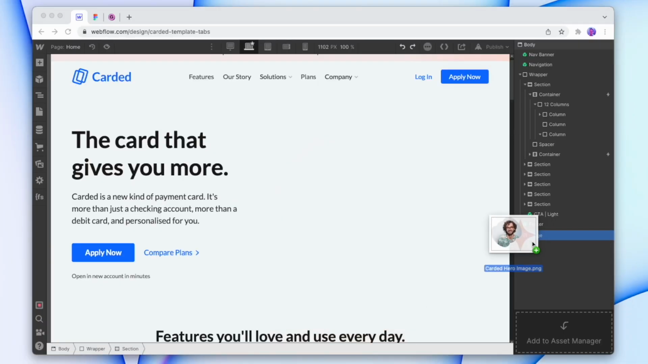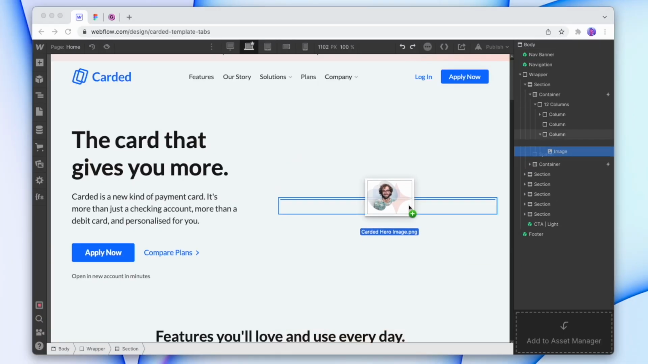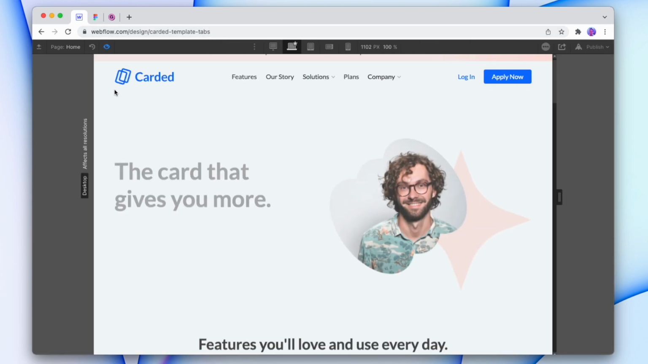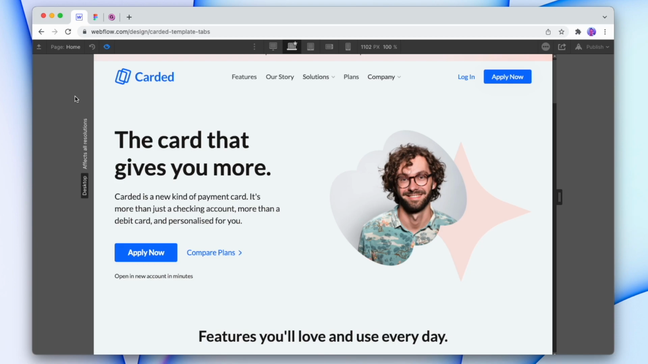And of course, we're going to jump back into Webflow. And let's drop our image in next to the text. And that's looking pretty good.